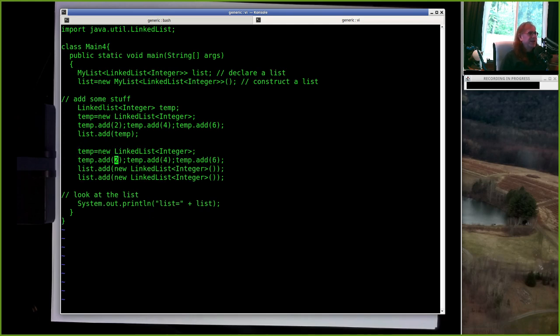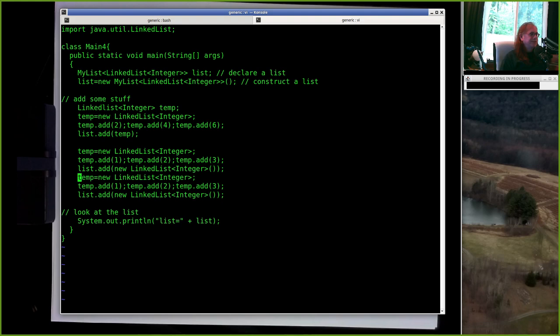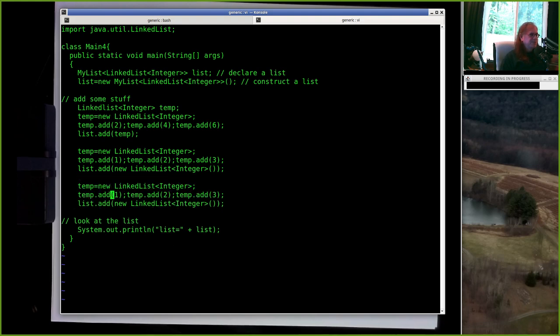So the first one I added even numbers to. And the second one I'm going to add consecutive integers to, and put that into my list. And then the third one I'm just going to add, you know, prime numbers, of course, and add that to my list. And then let's print out list and see what happens.